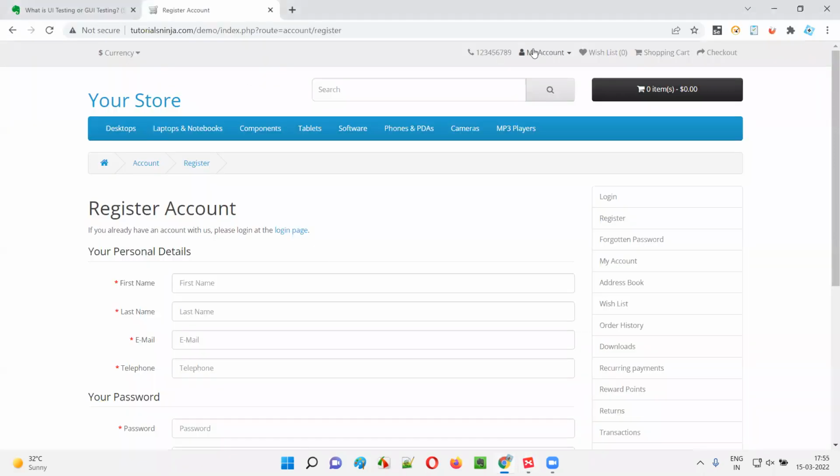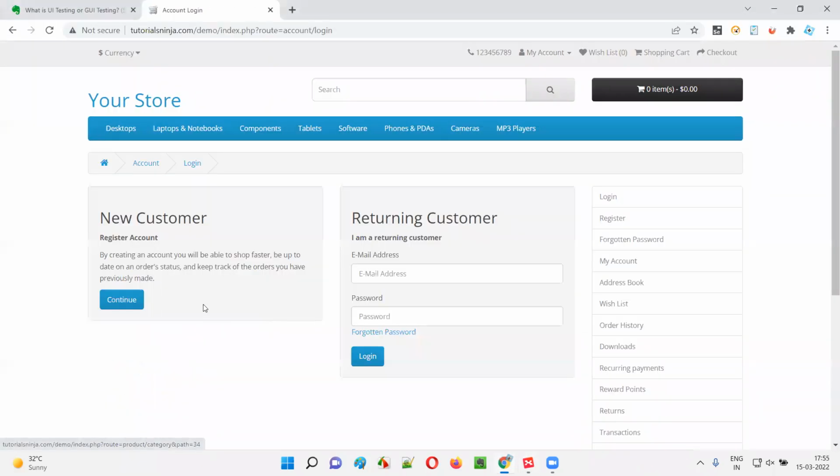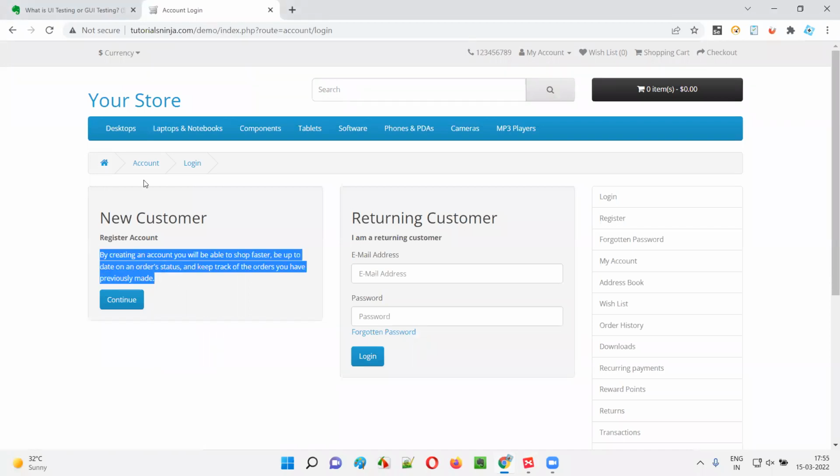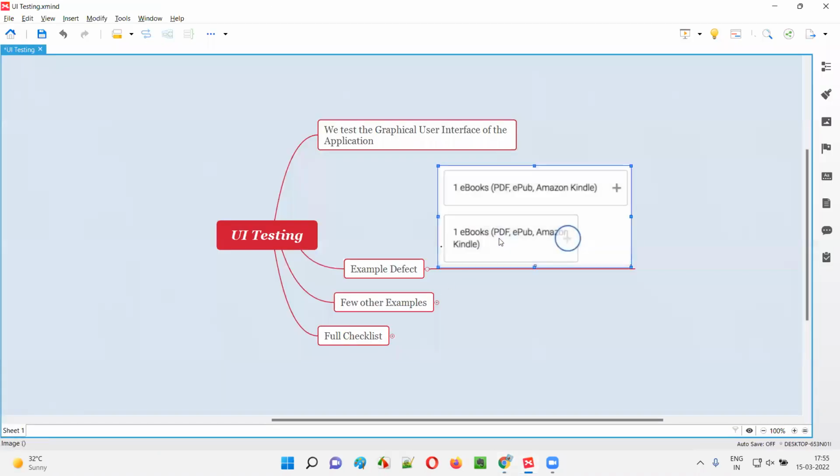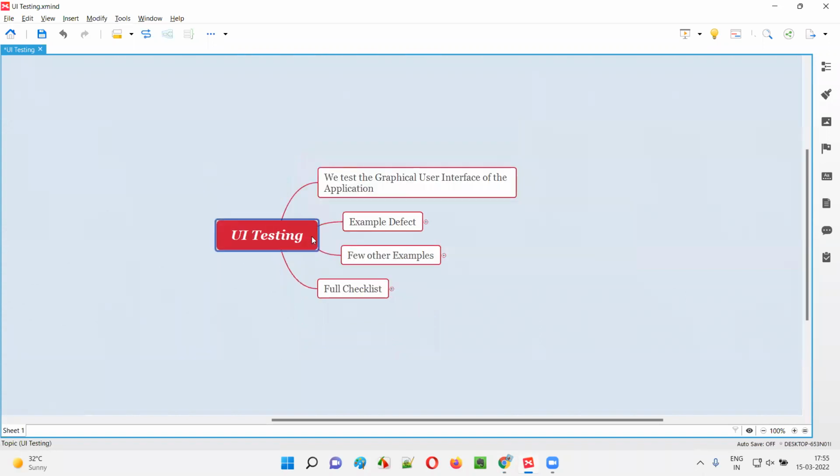For example, if you go to this login page, if this particular text is bound to this particular box, what if the text is going outside this box? That is a UI defect. So a lot of UI defects are possible, guys. A lot of examples we can take. UI testing is not a simple thing, guys. It's a very complex and very detailed thing, you can say.